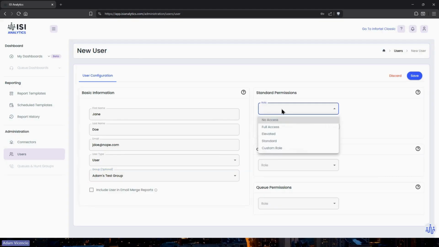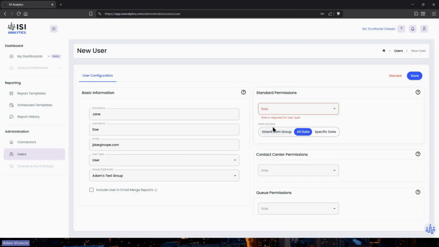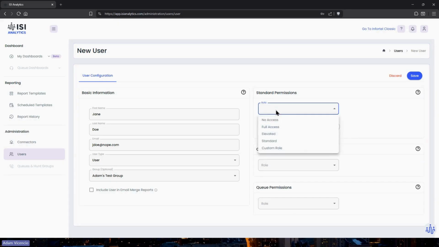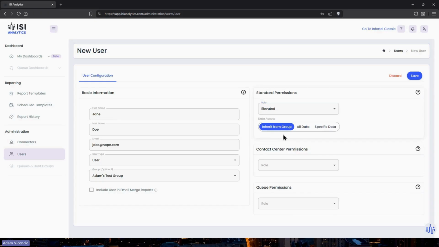And so from here, you're going to say, all right, sure, they might have specific data access, or I want to inherit from the group, but you have to give it a role. So you can say, I want them to have standard access, elevated, or full access to the system. And then you say, when it comes to the groups, within the standard access or elevated access, what data do they have access to? Okay. So if we give elevated, inherit from group, there you go.